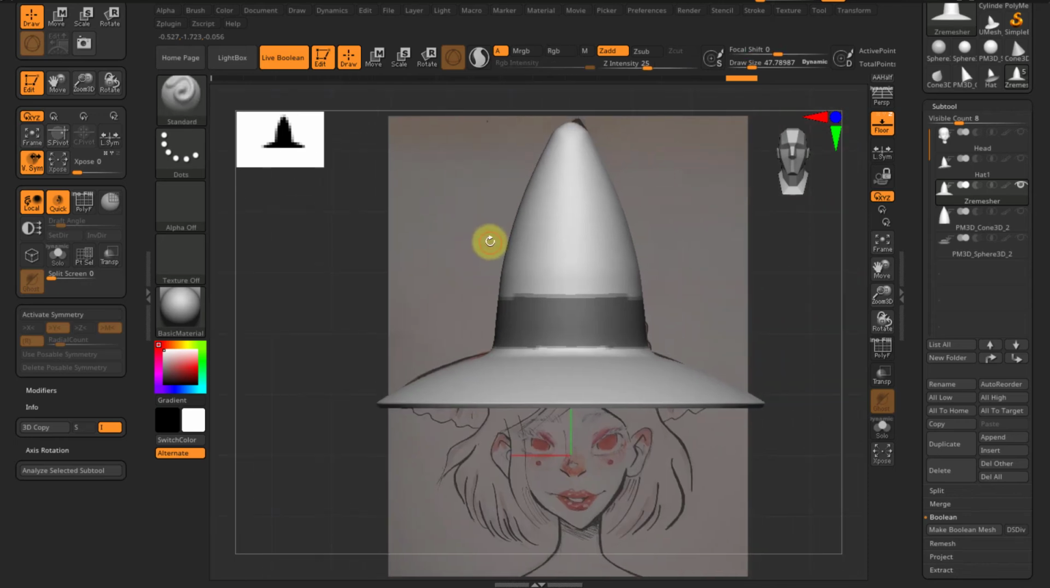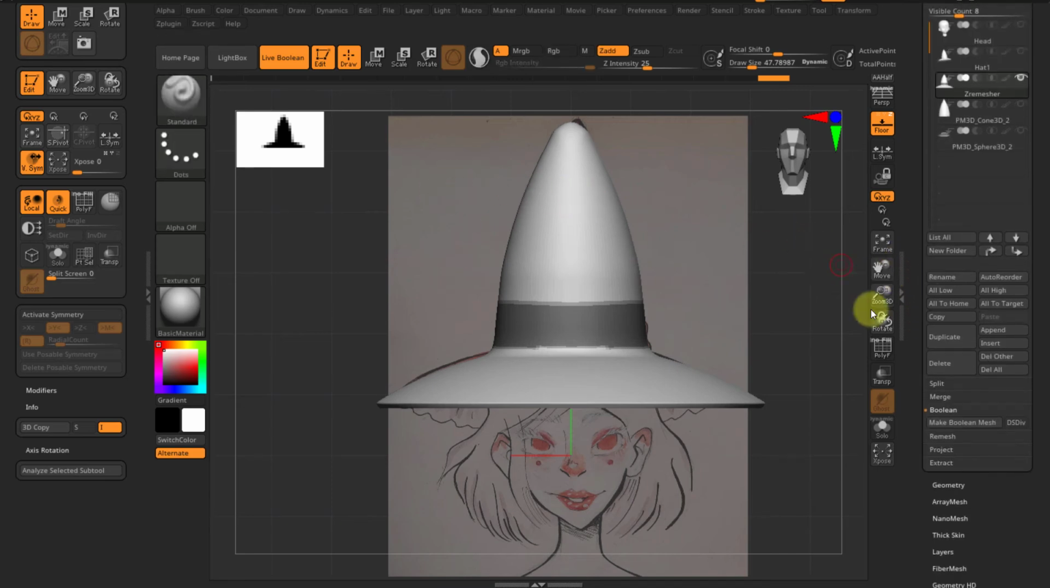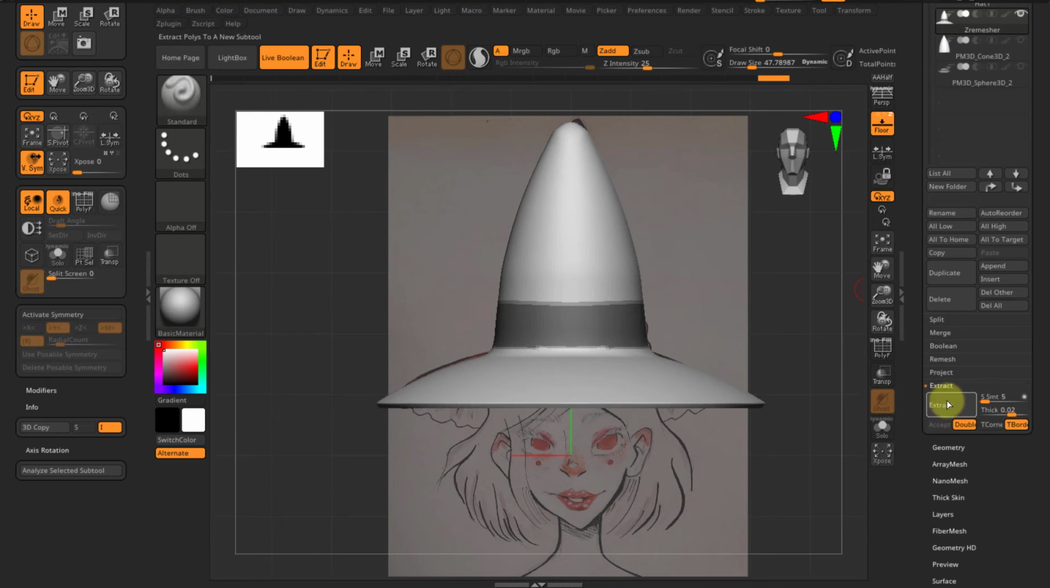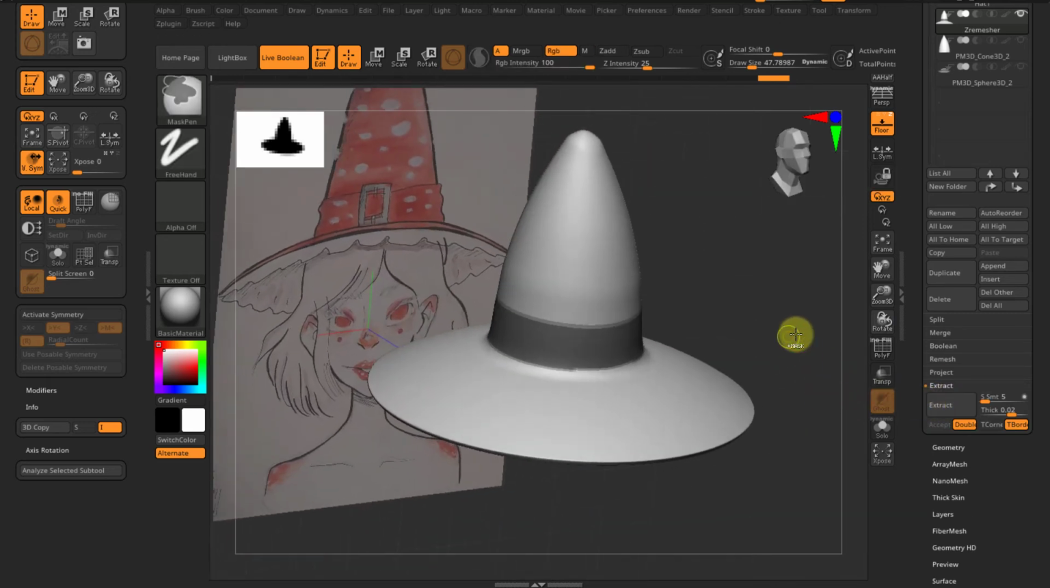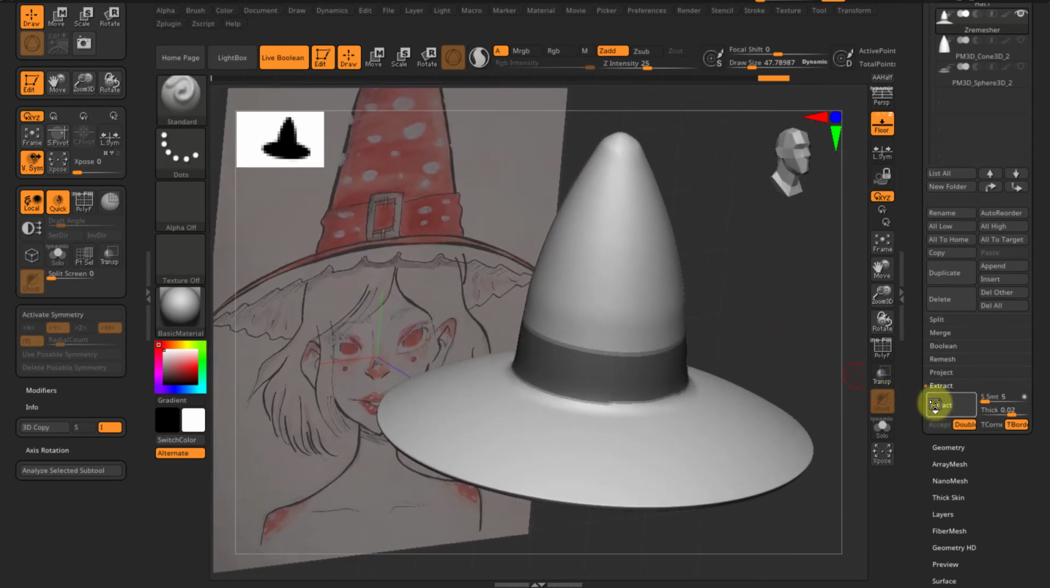Actually, it's too thick, so I'll use Control and Alt, drag, and remove. And the reason we did this is because we want to create an extraction. Let me go into 3D mode and hit Extract. And the smoothness of this extract is not enough, so I will increase the smoothness.